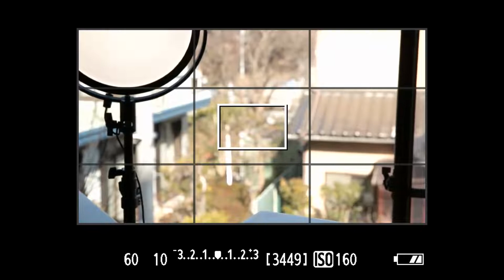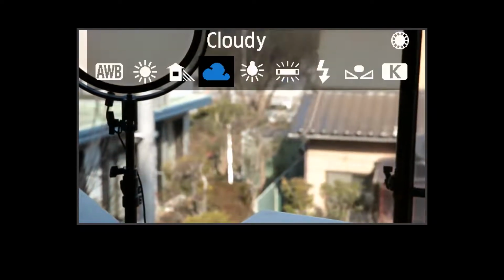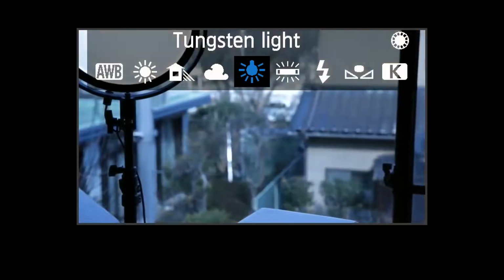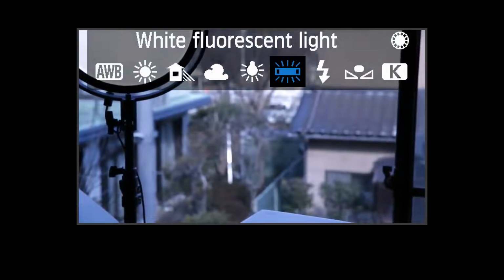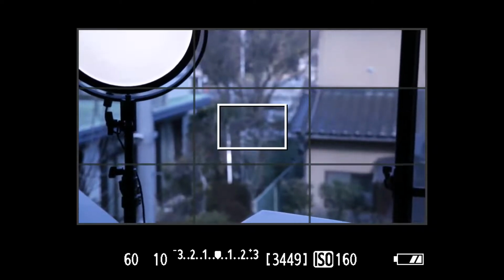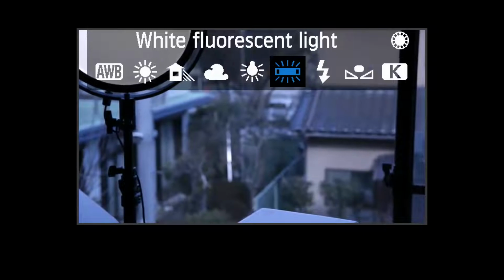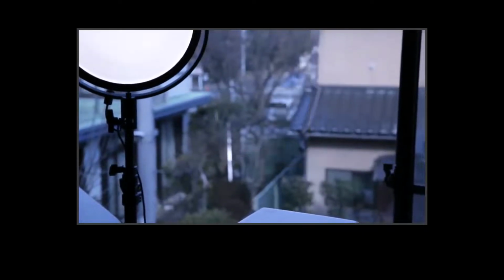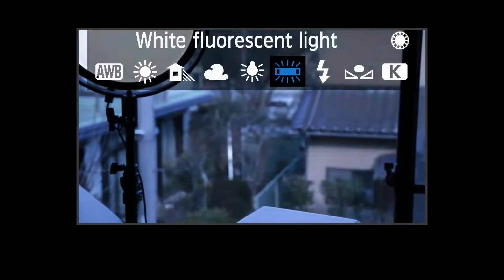Our church mainly uses fluorescent lights. So those lights often tend to be very white looking.